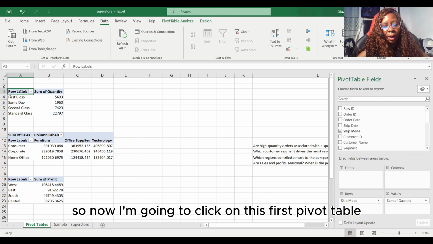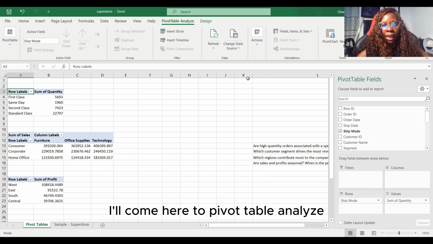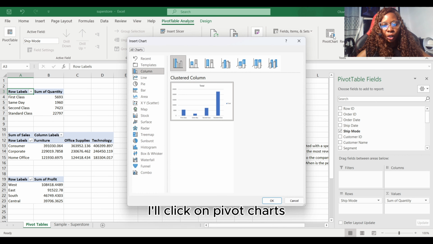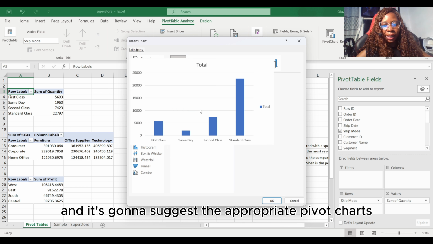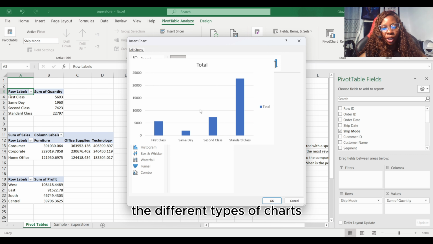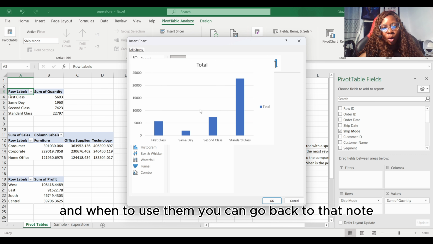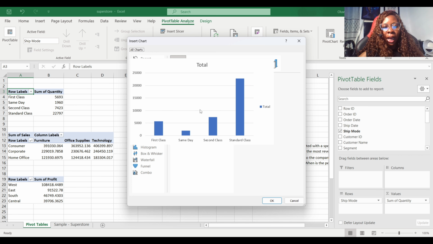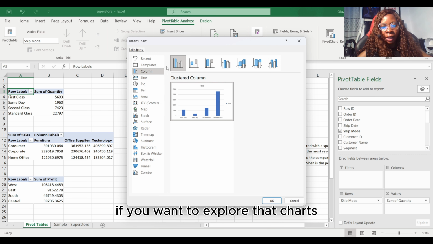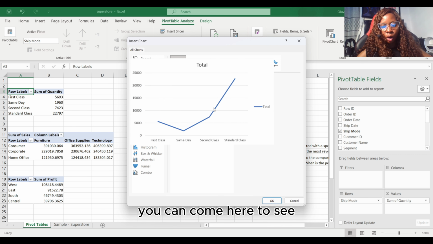All right, so now I'm going to click on this first pivot table. I'll come here to pivot table analyze, and then you're going to see pivot chart right here. I'll click on pivot chart, and it's going to suggest the appropriate pivot chart that fits the data set that I'm working with. If this is a bar chart, remember when I explained to you the different types of charts and when to use them. You can go back to that note if you can't remember. I said that bar chart is used for comparison. This is looking good. If you want to explore other charts, you can come here to see.